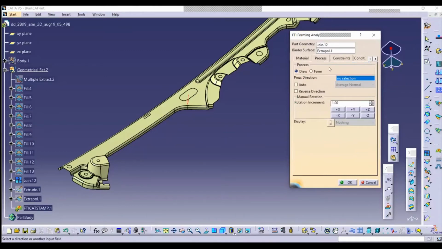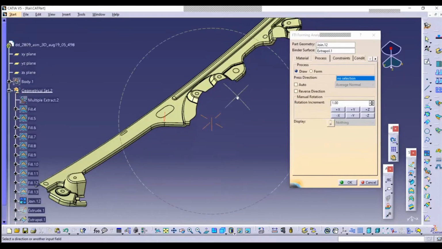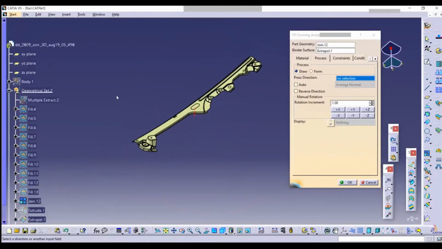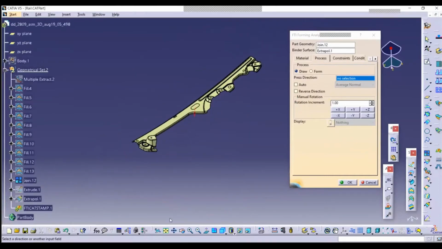The next tab is the process tab, and this is where we would define if the part is going to be drawn or if it's going to be formed. We would also define the forming direction. So what is the direction of forming for the part? This is very important because generally speaking, the part model is not in forming position. It's generally in car position. So we need to know the orientation for forming. We do give you a few options for this.